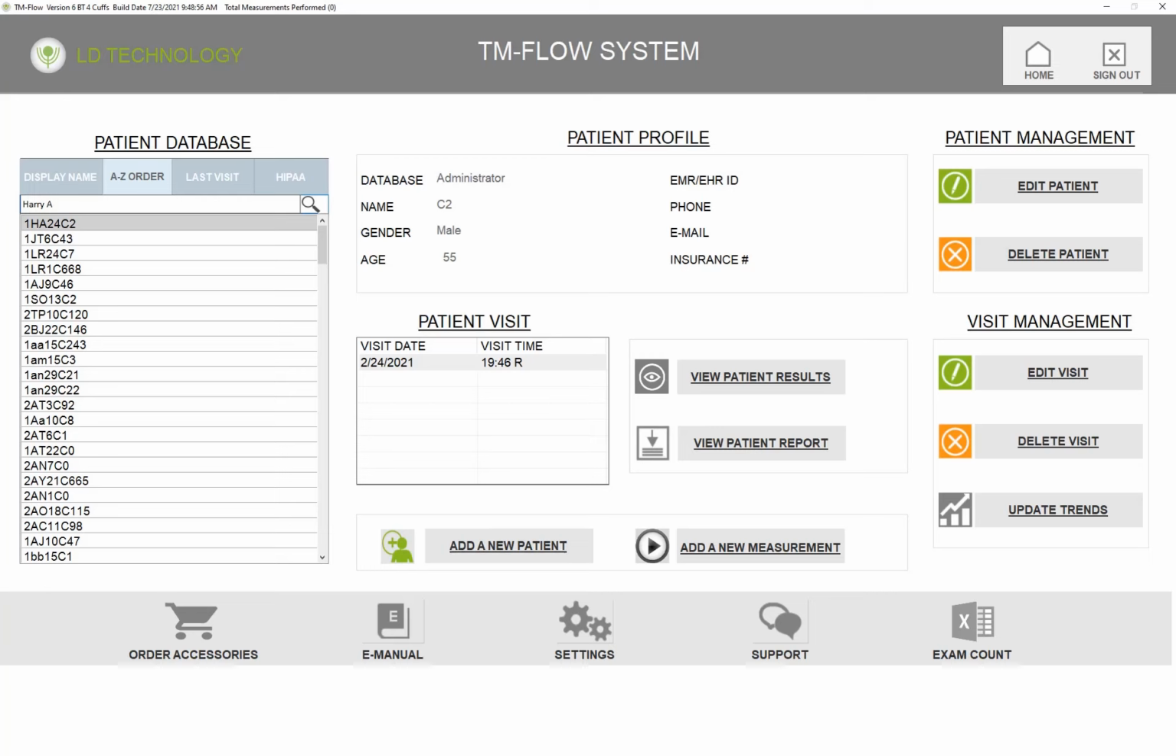This video will guide a technician on how to properly run through all the steps in a measurement. If the patient's information is already stored in the database, you will begin by selecting the name of the patient and then click on the tab Add a Measurement.